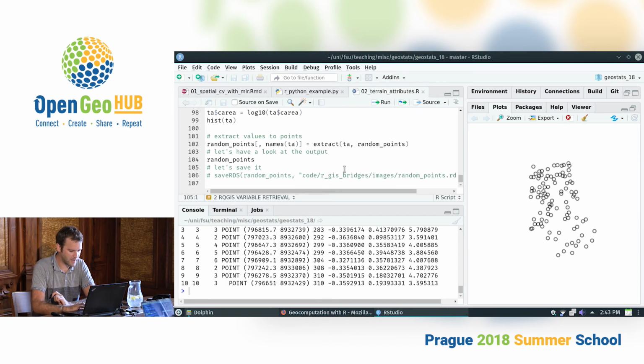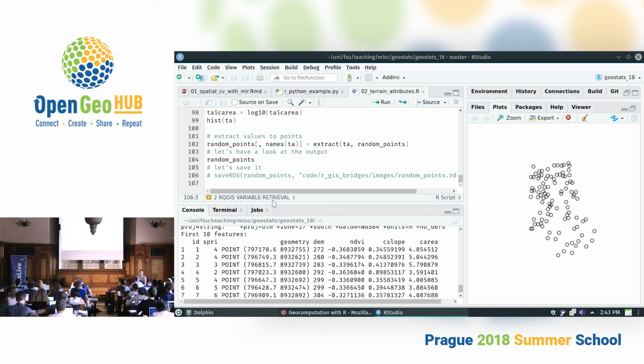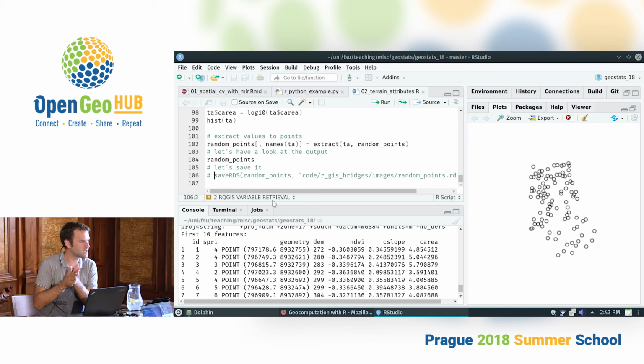So if you look again at these points now, we say that we have extracted the values, and then we save these values, and then we can go on to model our floristic gradient, but we will do this after the break. So now any questions, comments?